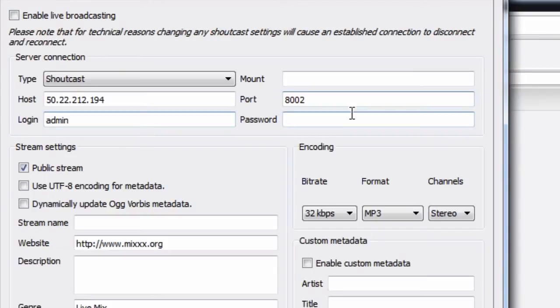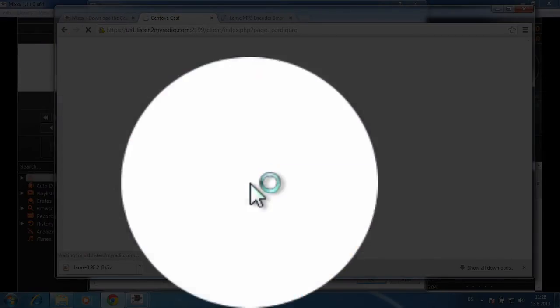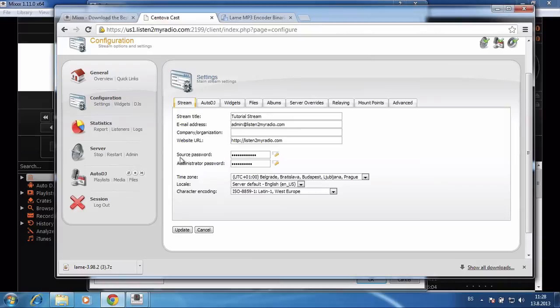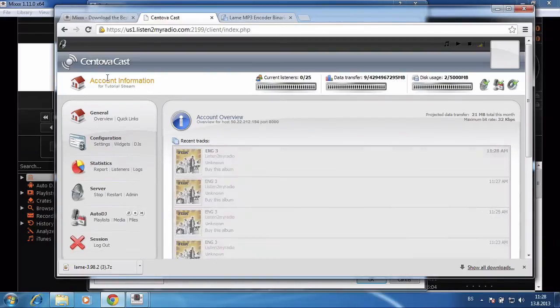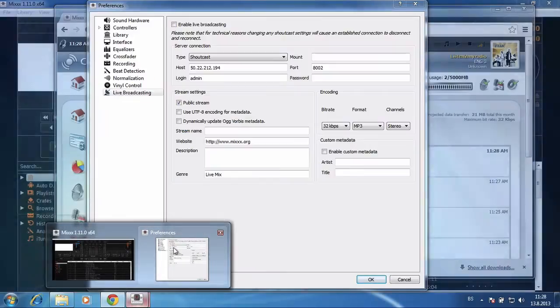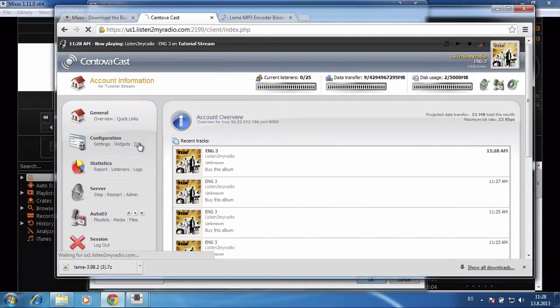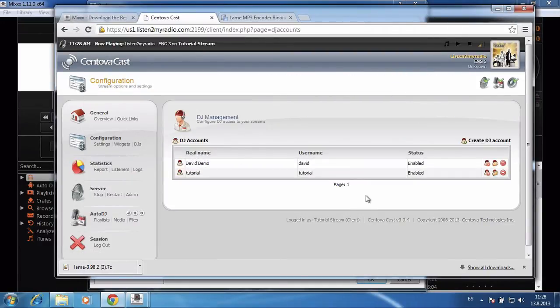Please note that this only applies when you are broadcasting with AutoDJ enabled. If you only broadcast live with AutoDJ disabled, you would just use the source password listed under configure server in Shoutcast here, under configuration settings. This one, you would use this one, and the DJ accounts wouldn't work. So you would have to use the source password if you are only broadcasting live with AutoDJ disabled. So we will now just set up a DJ account.